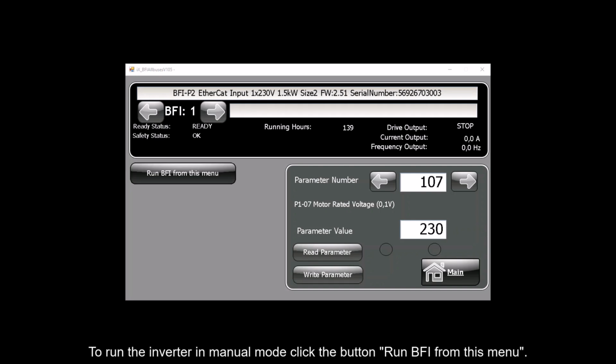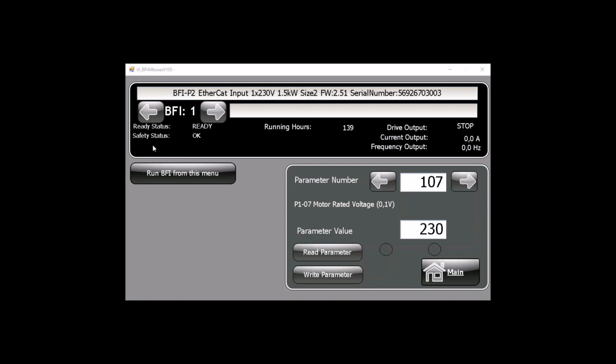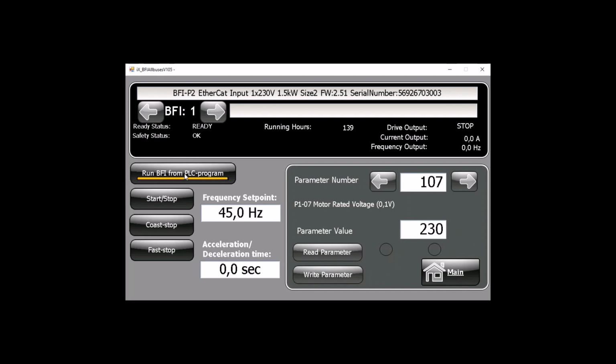To run the inverter in manual mode, click the button Run BFI from this menu. This mode will override the input signals from the function blocks. Set the frequency and press Start/Stop. The status bar above will show the current status.